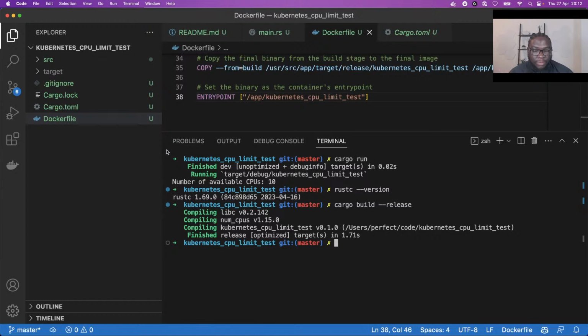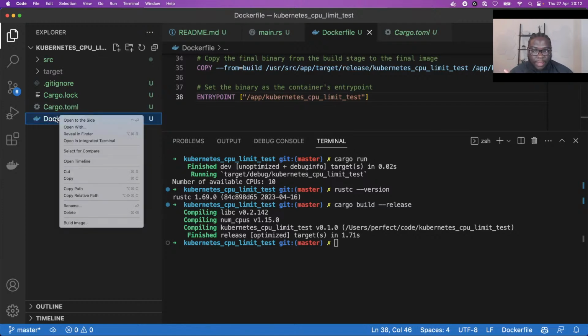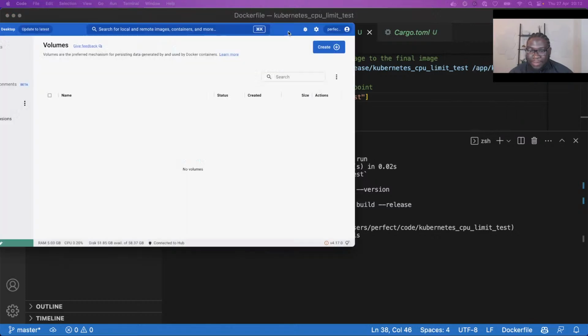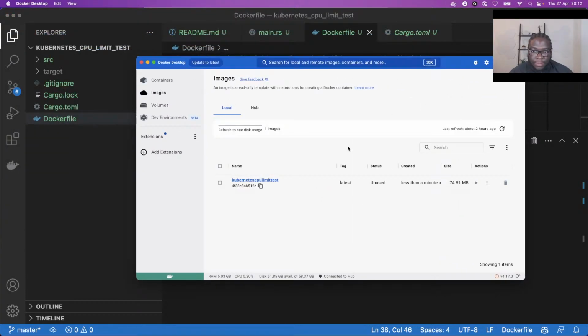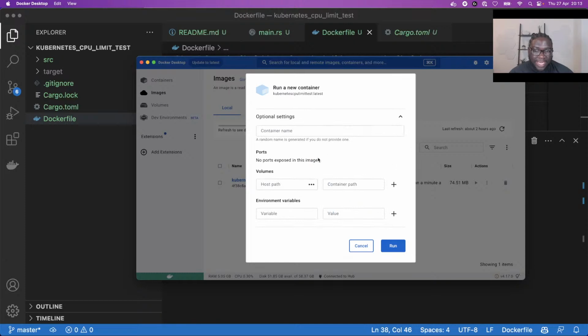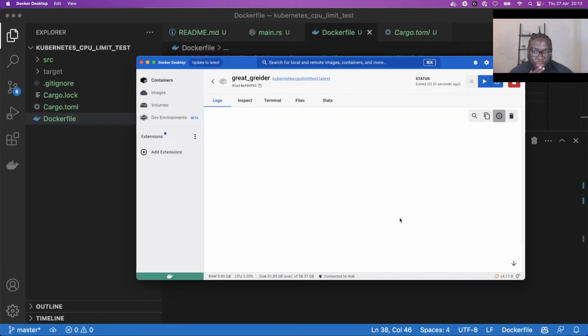So I think it has been built now, right? It has been built. I'm clicking everywhere because I don't want to type stuff, right? Yeah, this. So I want to try and run. I don't need ports. I don't need volume mounts. If I just run, okay, it's naming this great grider. I just want to see the logs. What does it say? Does it say 10? Wait, is it running? Oh, that was fast.